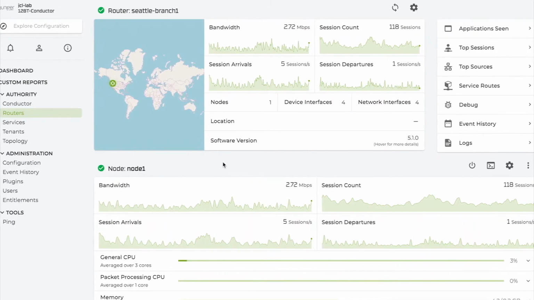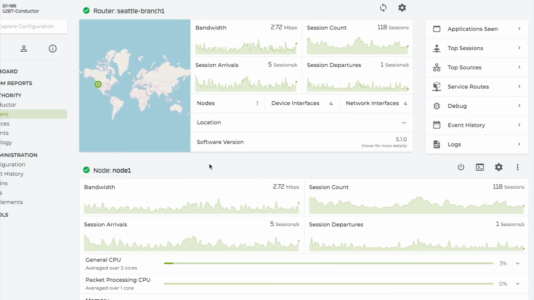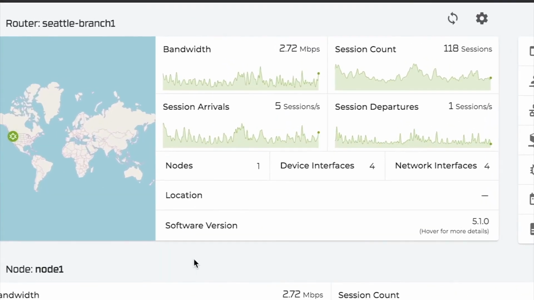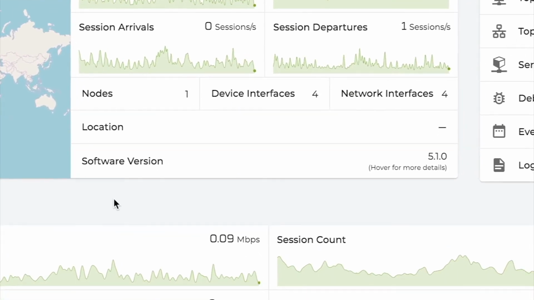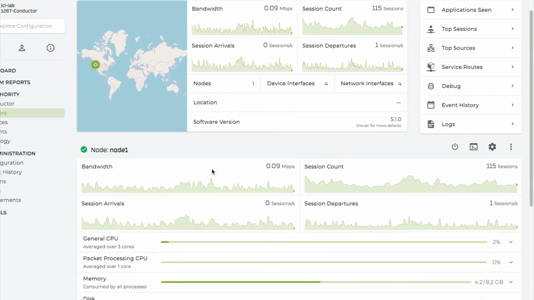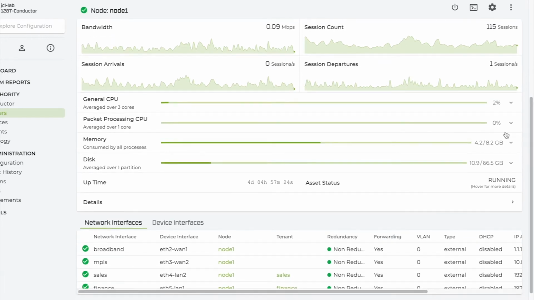On the main router page, you get an at-a-glance overview of traffic and health. We can see a snapshot of current sessions and bandwidth information. Our Seattle branch router is running the 5.1.0 software version with 4 configured network interfaces. Next, we have our node. A node is simply a physical or virtual device powering the logical router. This branch is operating with a single node.